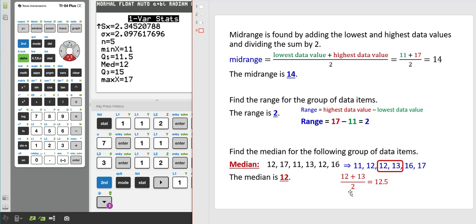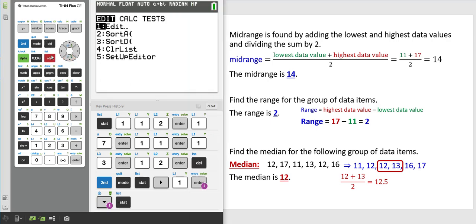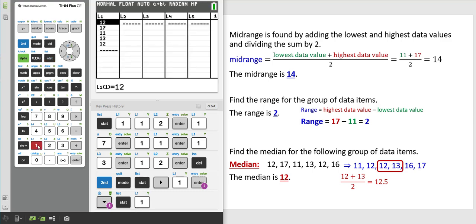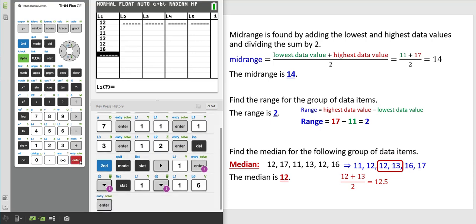To show you that this works on the calculator, press Stat, select Edit number 1, press the down arrow 5 times, type in 16, press Enter. This now matches our current data set here. Press Second, Quit.